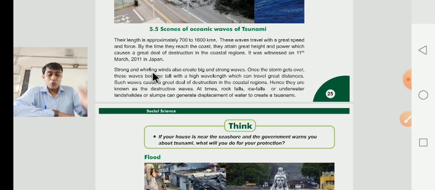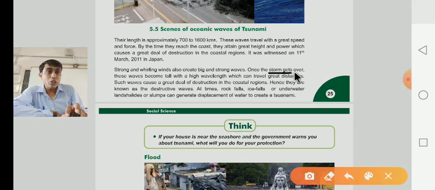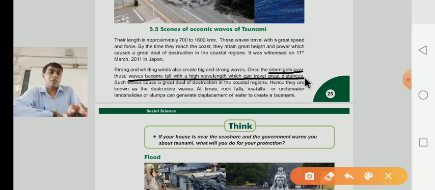Strong and whirling. What is the meaning of whirling? Whirling means chakkar, gol ghumavdar. Whirling winds also create big and strong waves. When the storm gets over, these waves become tall with high wavelengths, which can travel a great distance.